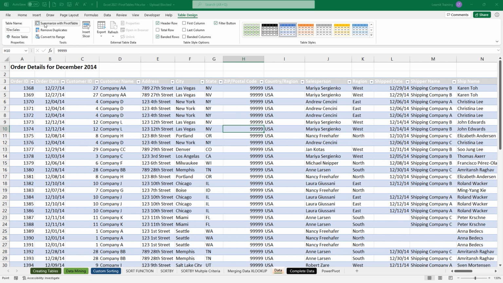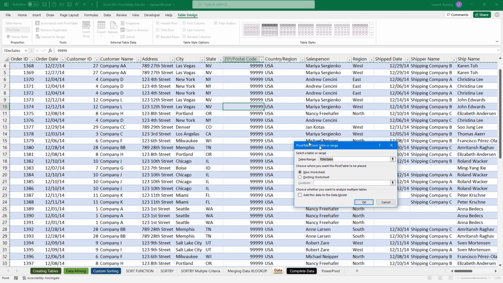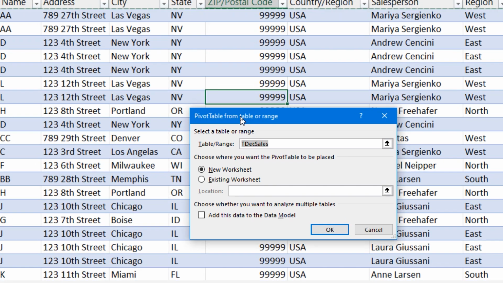I'm going to hit summarize with pivot table. And it automatically will pop up a little window that will show me the name of the table that I used when I inserted the data. When I hit insert pivot table, I was inside of this table.